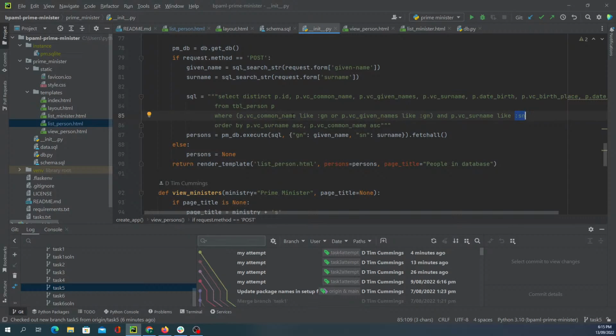Now we're going to be looking in the common name or the given names for what they type in for given name, because sometimes, like if you wanted to search for Tony Abbott, if you typed in Tony, his given name is Anthony, but his common name is Tony. So by searching in both, it will make sure that we get it regardless of where the name is that we're searching on, whether we're searching on Anthony or Tony.